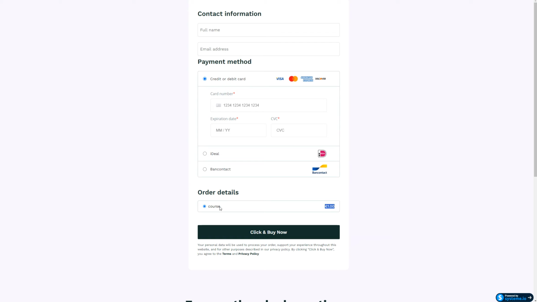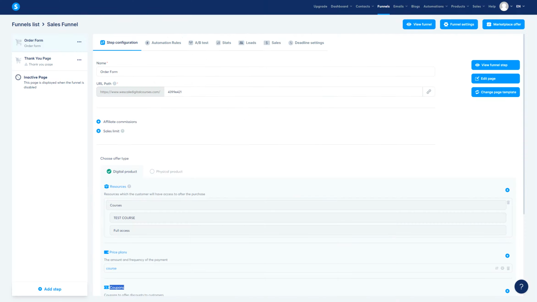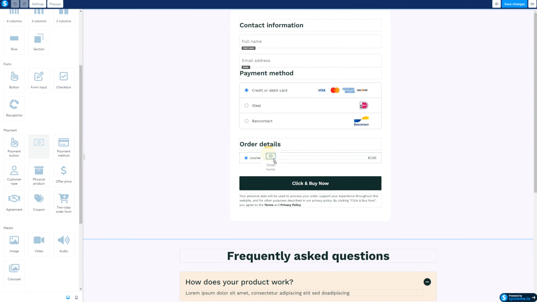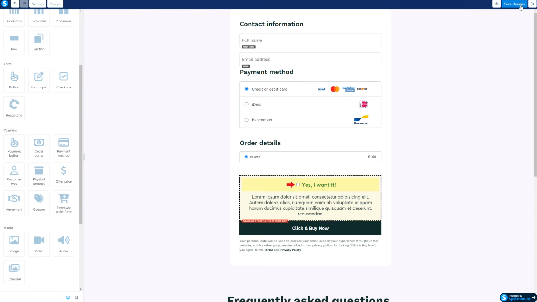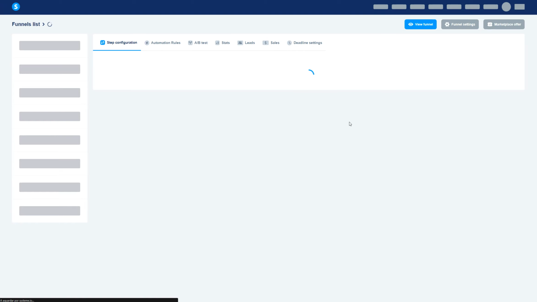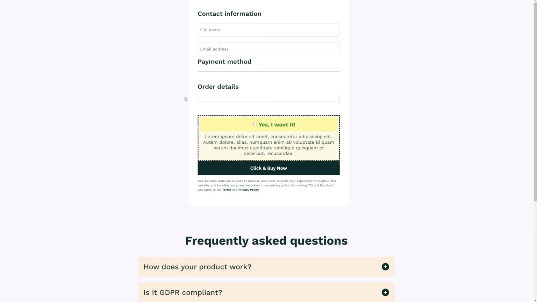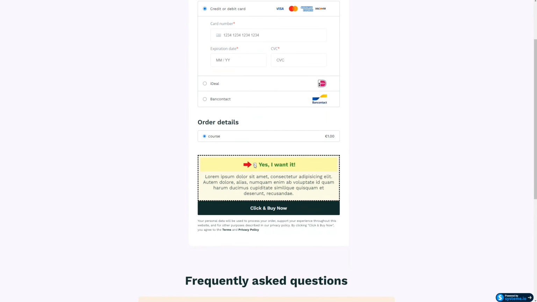There you go. I don't have any order bump. If you want to add the order bump, you just go ahead to the page. You scroll down a little bit. You add the order bump there, and then save. Go back. Let me just go ahead and view funnel. And now here you would have the order bump right there. Okay, I don't have any, so that's why it's not working.